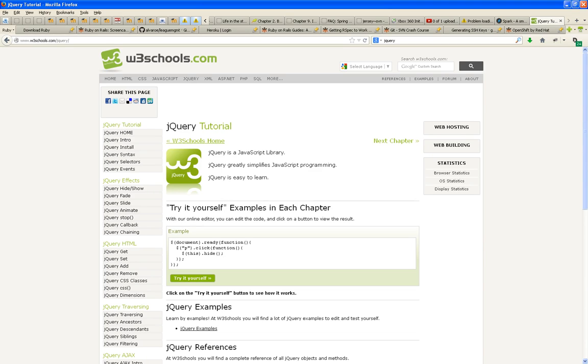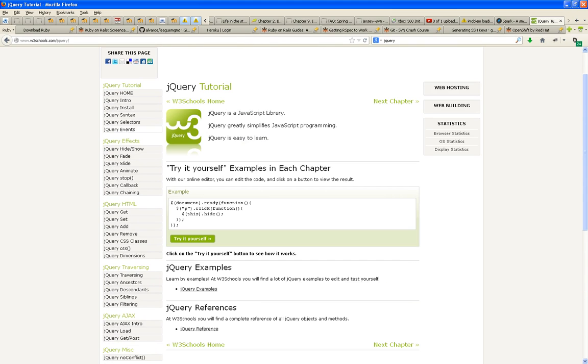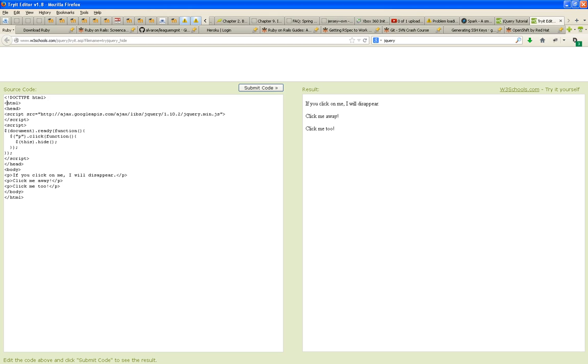Now, on W3 Schools, again, really cool stuff, it gives you the basics. So, you can actually try yourself. Again, this is the code, this is the HTML, this is the JavaScript code, this is how it renders. Notice that this is what it does. Isn't that cool? Do you guys see that? That's what JavaScript is all about.